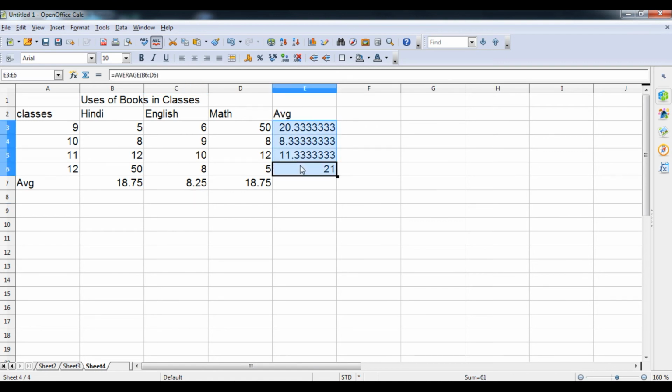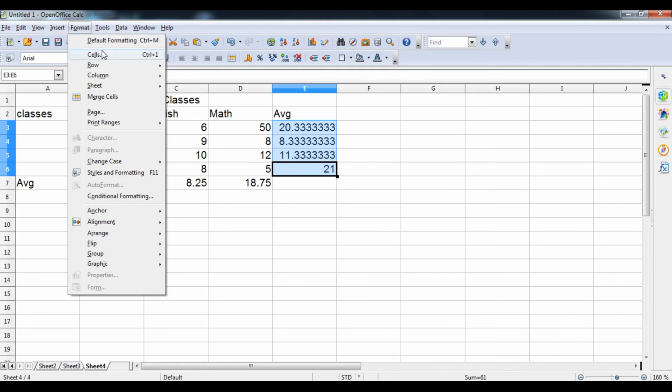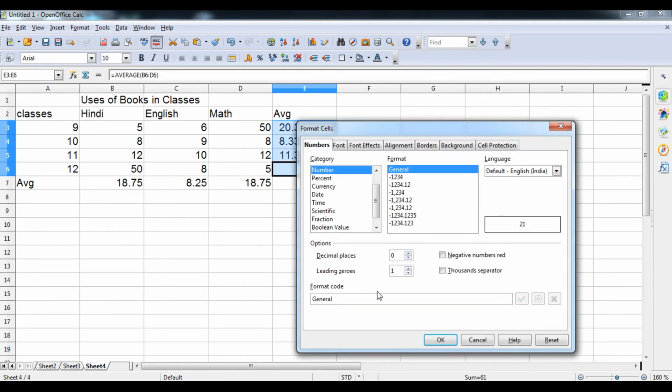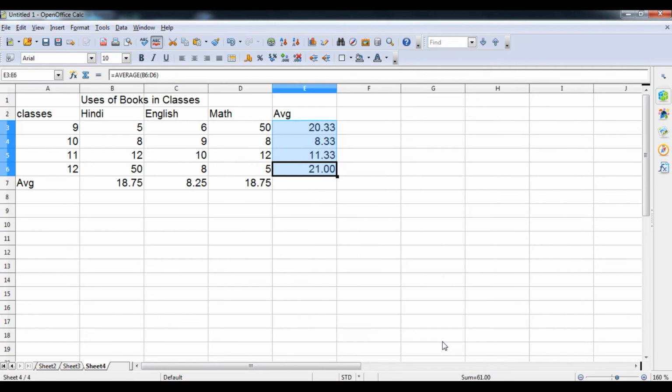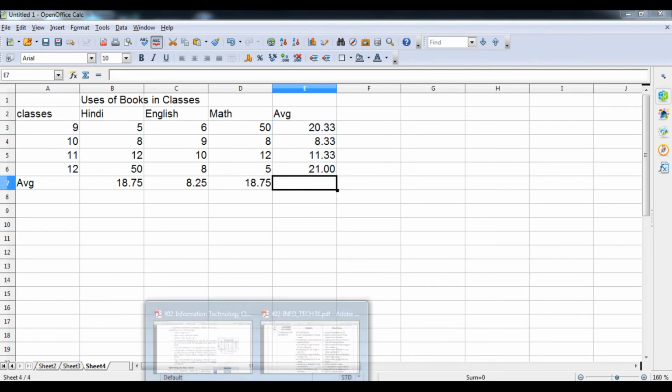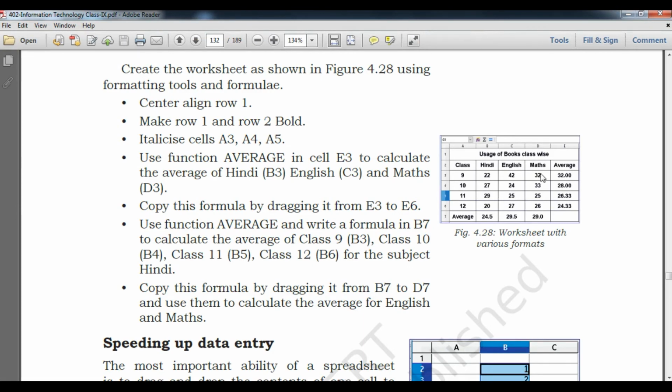To format it, I have to select this particular cell, go to the format options, the cell option. Under Number, I will set only 2 decimal places. I said only 2 digits after the decimal. Now you can see it looks great and straight. The same thing is done here: only 2 digits after the decimal.